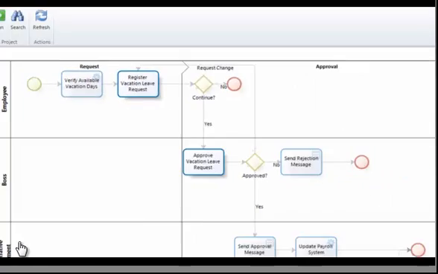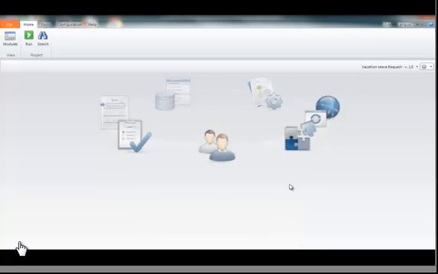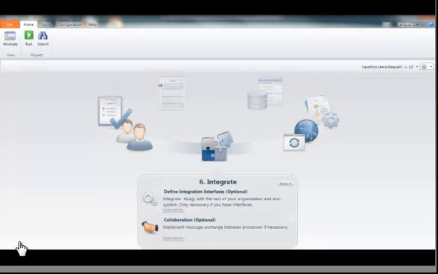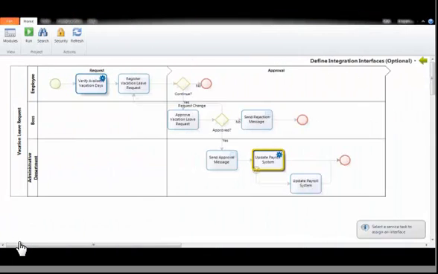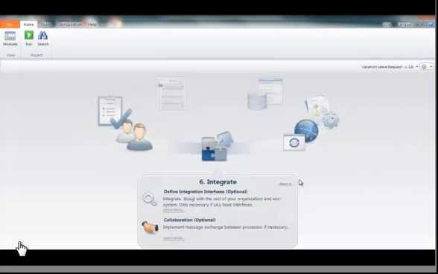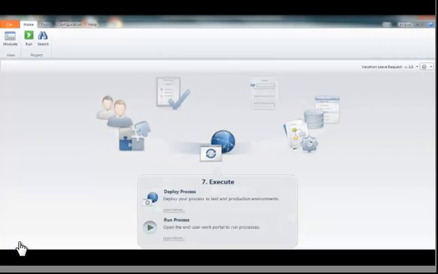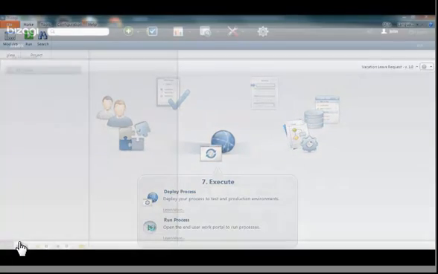The sixth step is the integration. In this step, we connect the process to existing applications using web services. In our example, the integration is with the payroll system. And that's it! Just click on Run to execute the application we just built, which is the same one we saw at the beginning of this video.